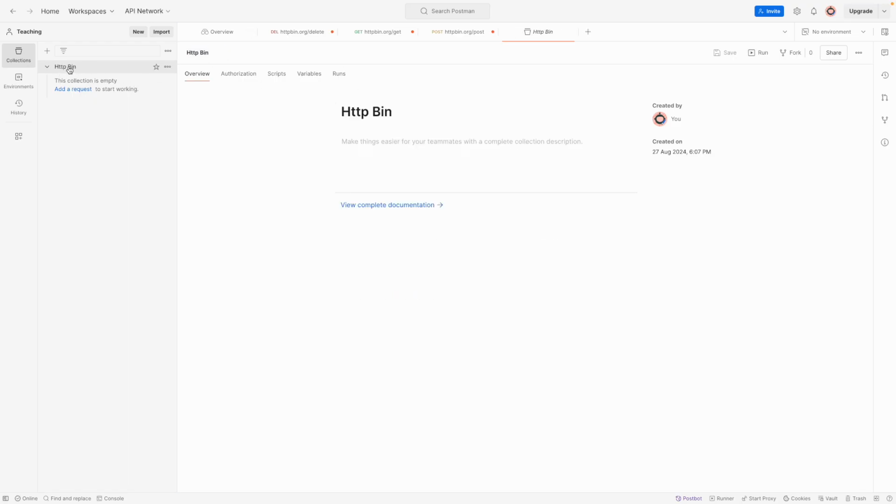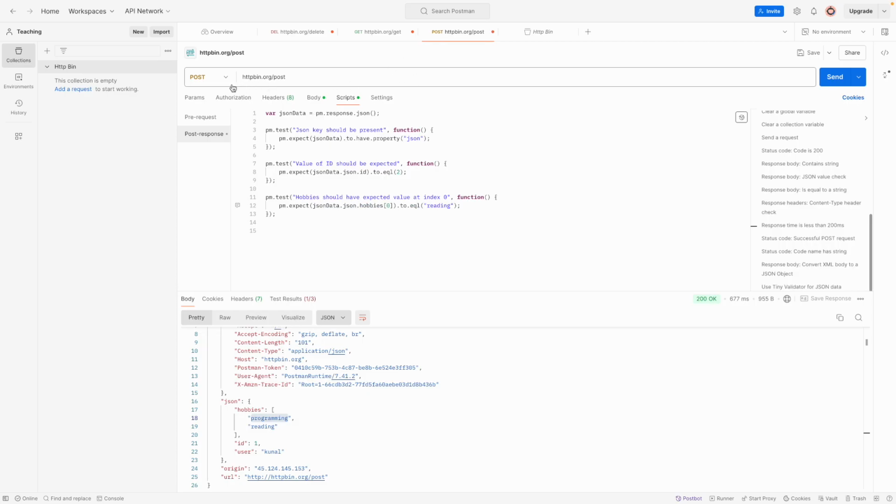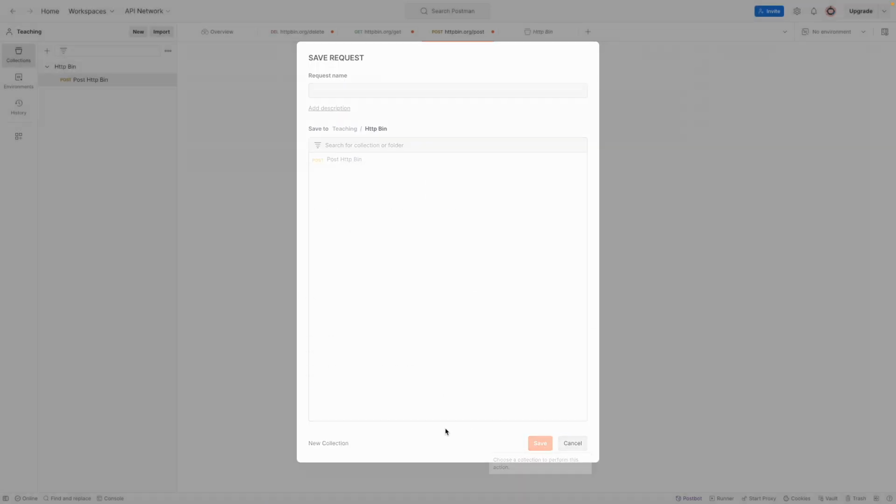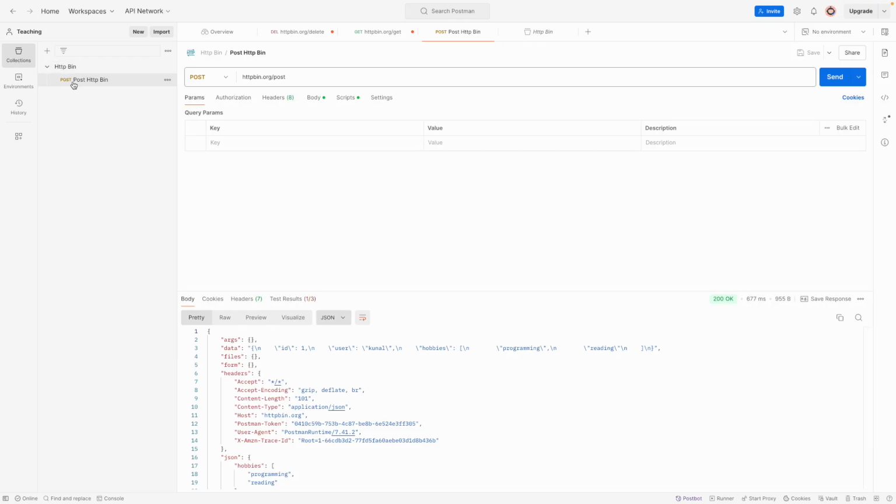Okay, so you can see that we got this collection, and now we have a lot of options. Like here you can see post. If you want to save this post request inside this collection, you have to click on this plus button. You can name it, for example, post HTTP bin, and choose where you want to save it, inside this collection. Then click on this save button. Now you will see that inside this collection we have got this request.